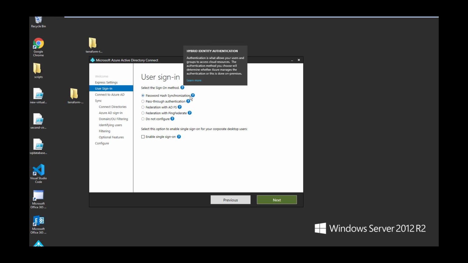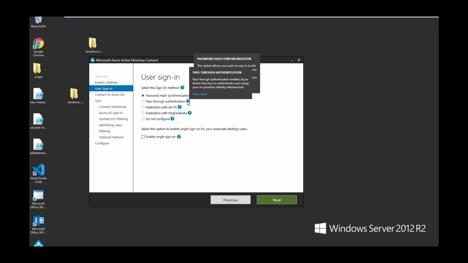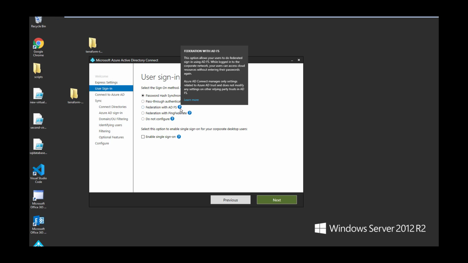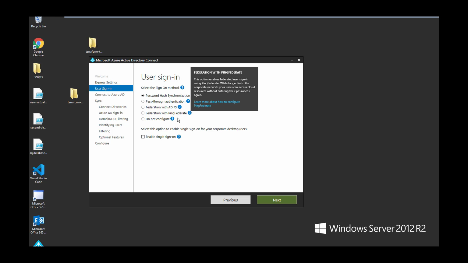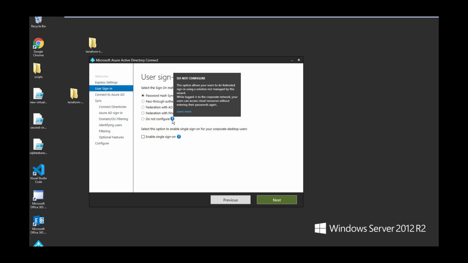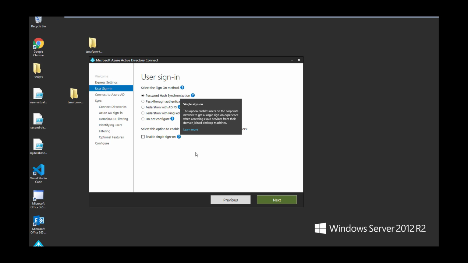For the user sign-in page, you will see several options. I'm selecting hash synchronization. This option will allow users to log on to the cloud services, such as Office 365, by using the on-prem credentials. The user passwords are then synced to Azure AD as the password hash and the authentication occurs in the cloud. But you can select any other option according to your environment needs. There is a description on each checkbox and it is straightforward. Click Next.